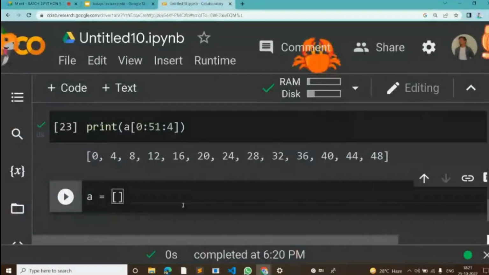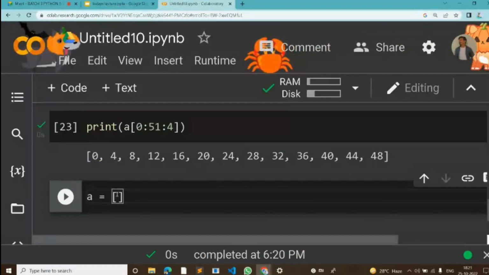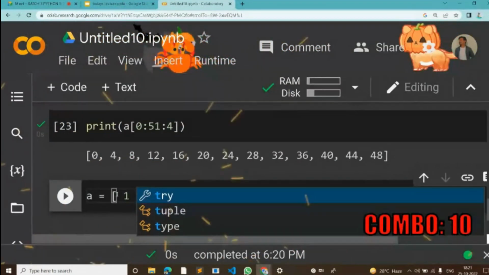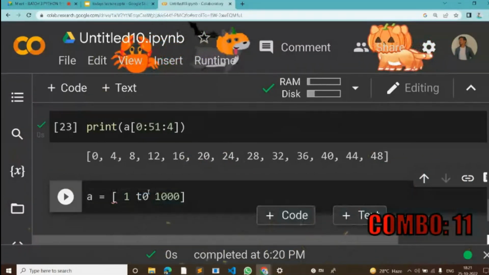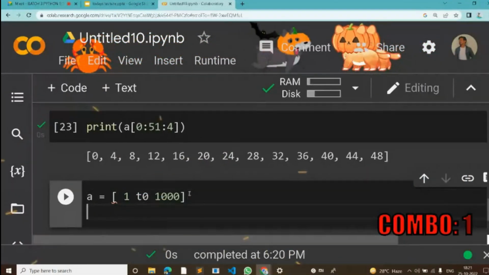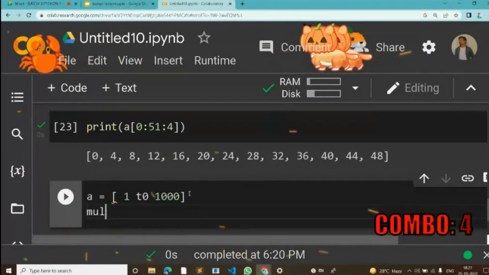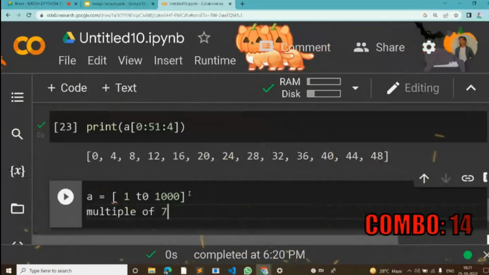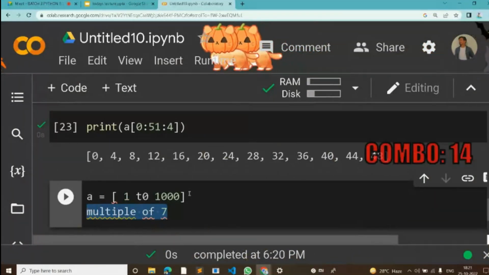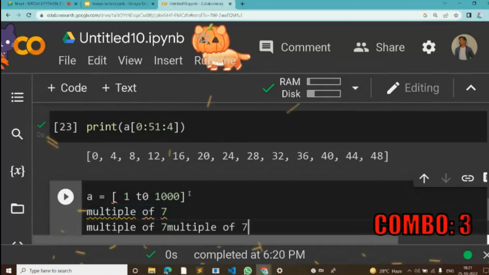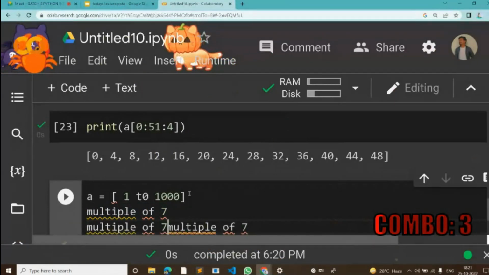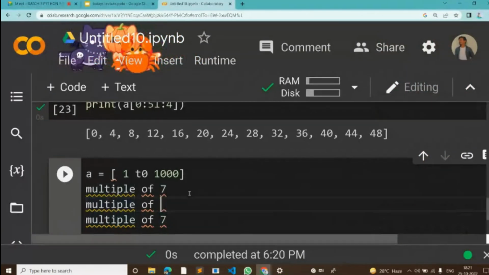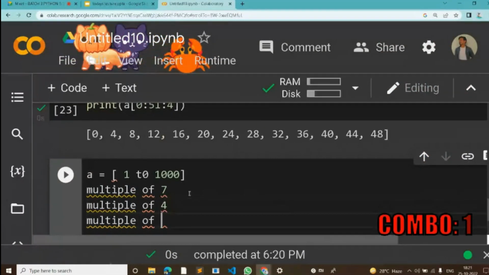Only the slicing method you have to use. Okay, I'm telling you how. You have to create a 1 to 1000 list, and after that you have to give me the output of multiples of 7, multiples of 4, and multiples of 3.